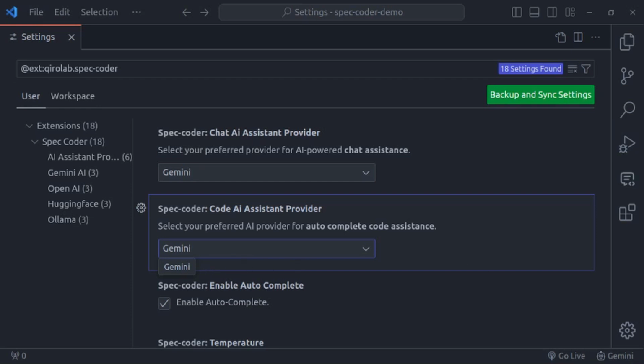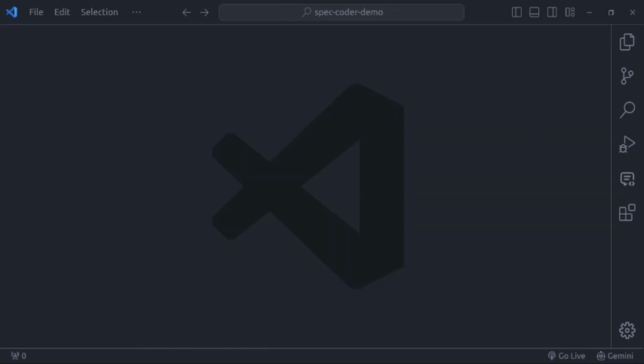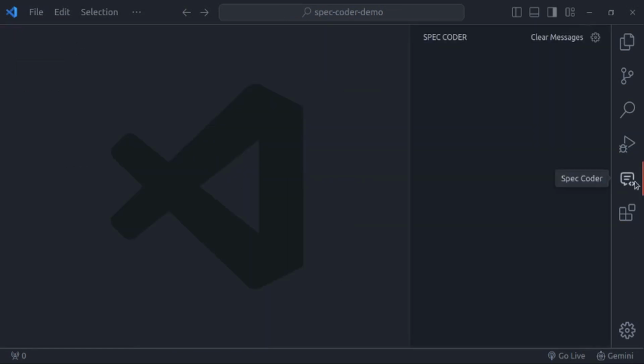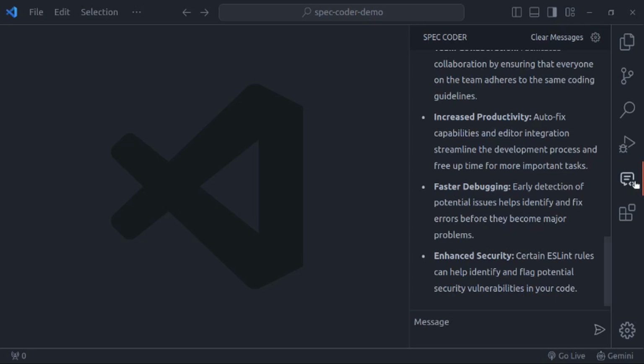Now let's see the features of Spec Coder extension. So let's close this. The first feature is this AI chat that we have already seen. It is like your friend who is always ready to help you with coding questions.